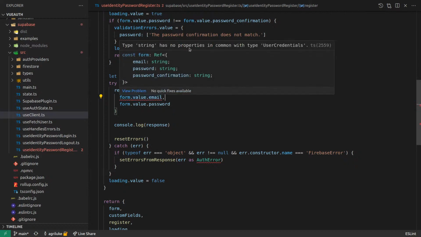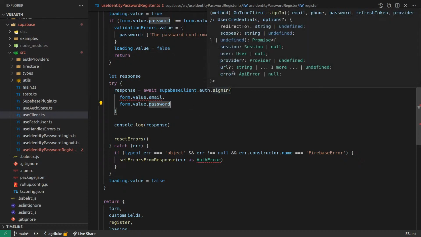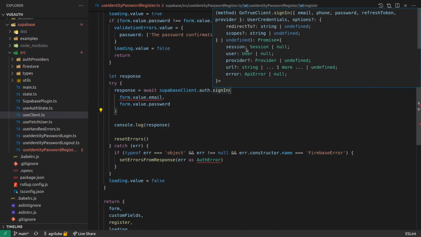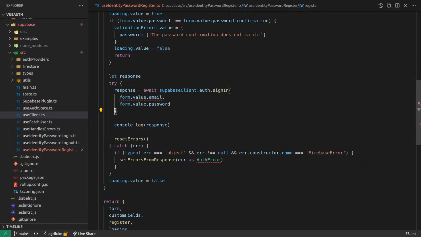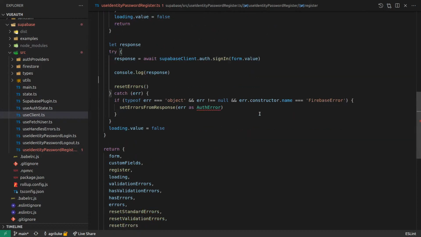Why is it squawking? String has no properties in common with user credentials. Sign in. Oh, whoops. We need to actually say email and password, I think. Is that what it wants? Okay, so it wants an object with the email and password, which is cool because it means I can literally just say here form.value. Makes our code a lot simpler. A+ to Supabase. All right, we don't need that console log.